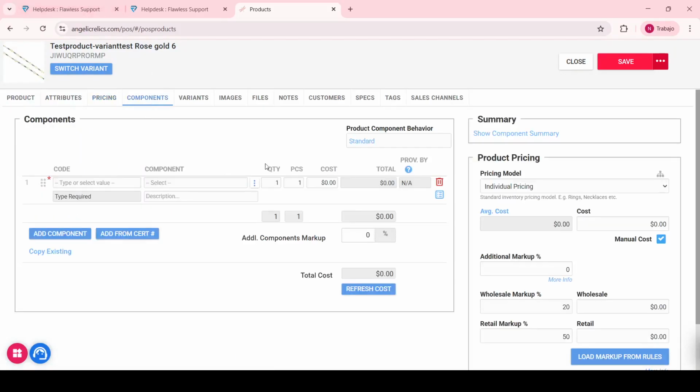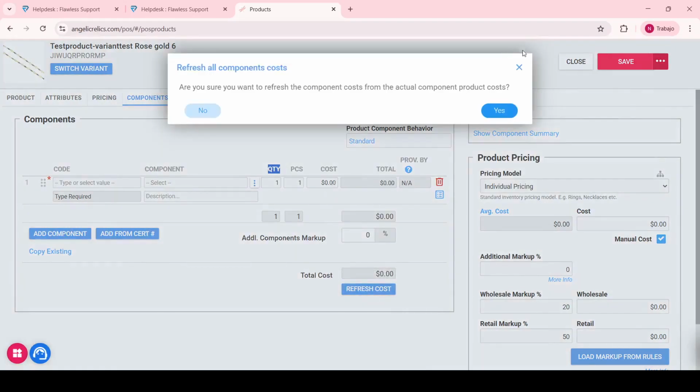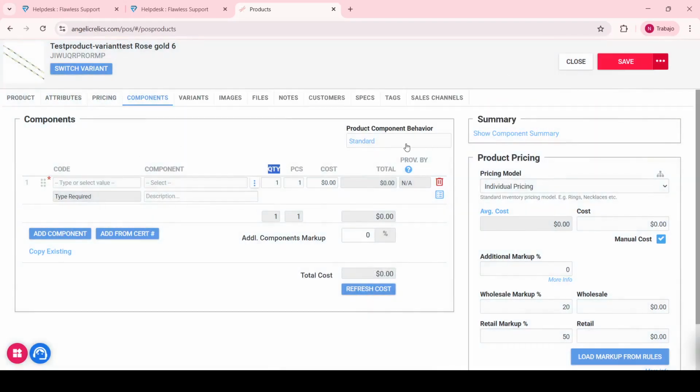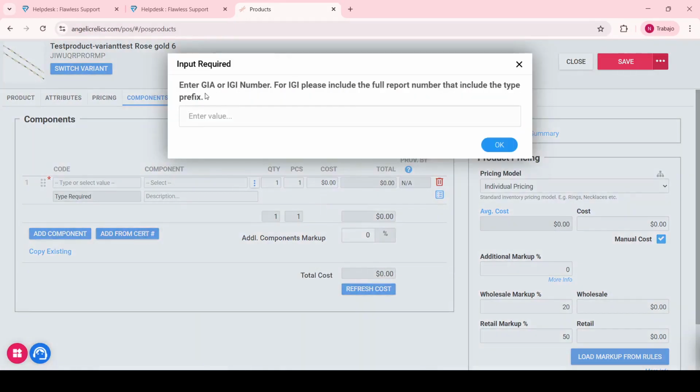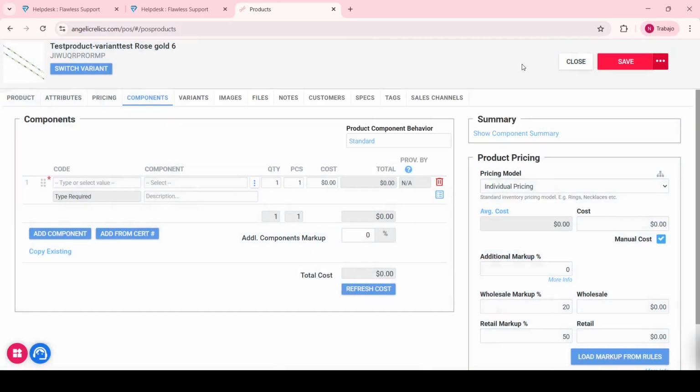As for components, you can define product parts, number of products, set quantities, set copy existing to duplicate components from another product, refresh costs, or create composite and assembly products. Use add from cert number to input a GIA or IGI number and automatically generate the component description and name. Apply additional components markup % if needed.